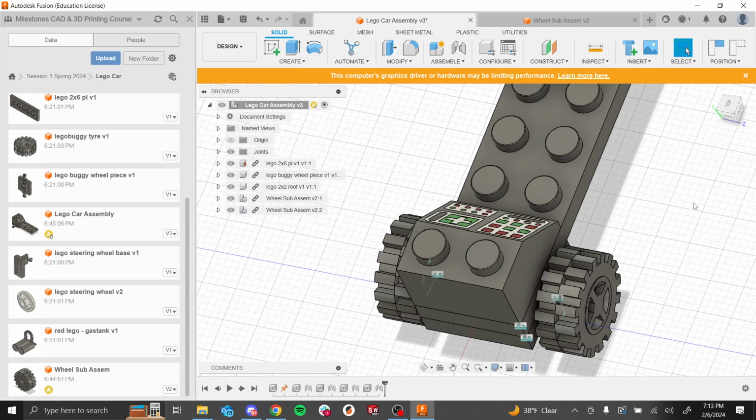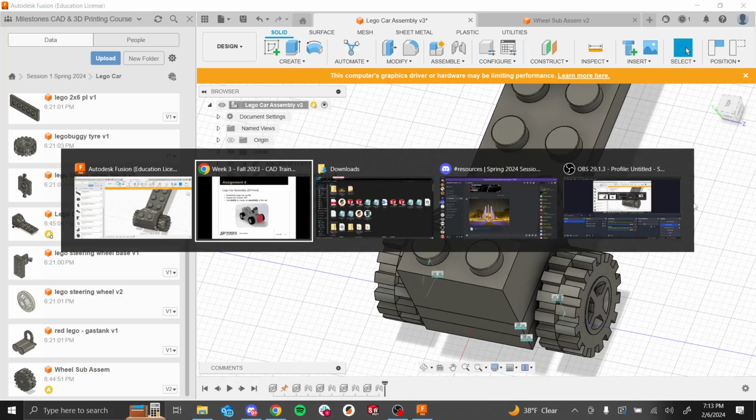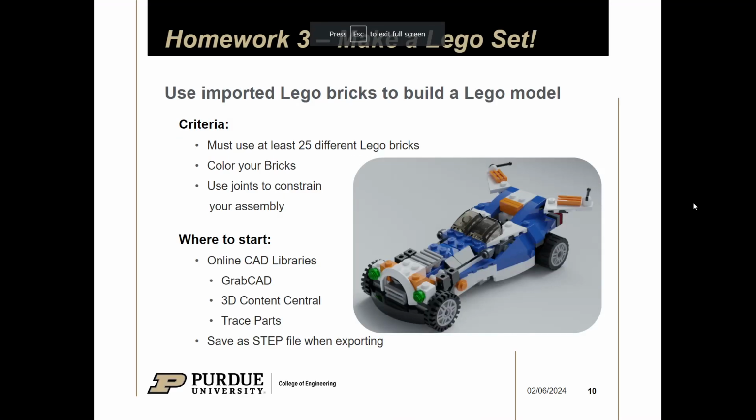So that's basically all for today. Your homework is to create your own Lego set. I'm going to post some resources later, but there's a bunch of different websites online that have models already designed by other people, right? So it's really useful if you're looking for hardware, like bearings and stuff. But for this assignment, you can use it to find Legos. I'll post a couple links later, but that's basically what your homework assignment is.